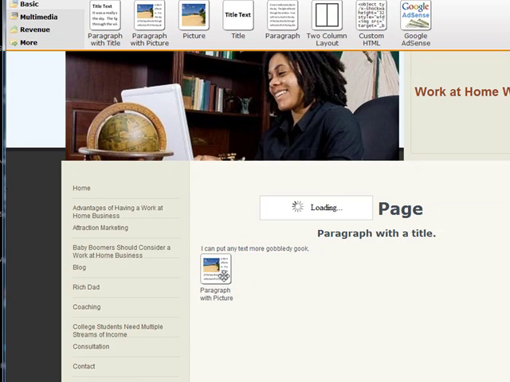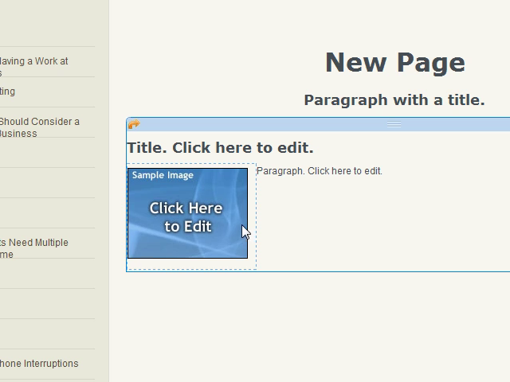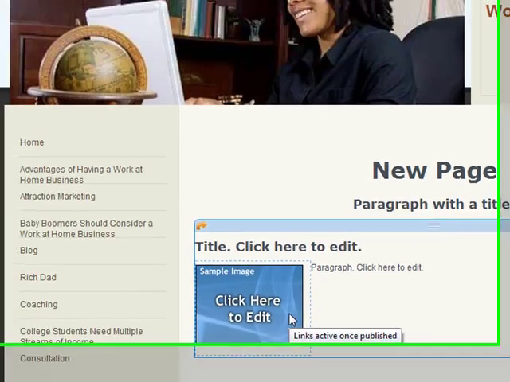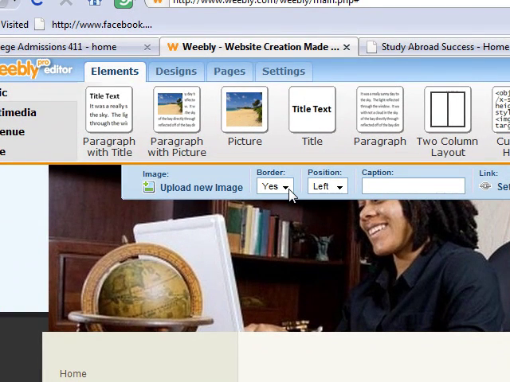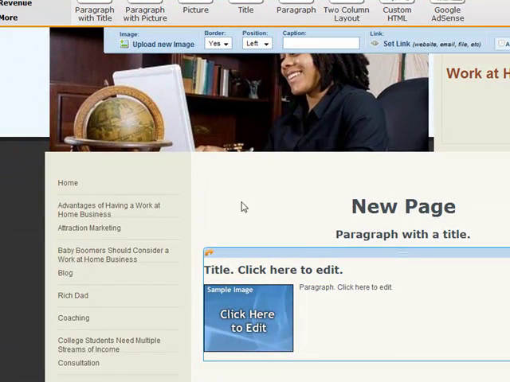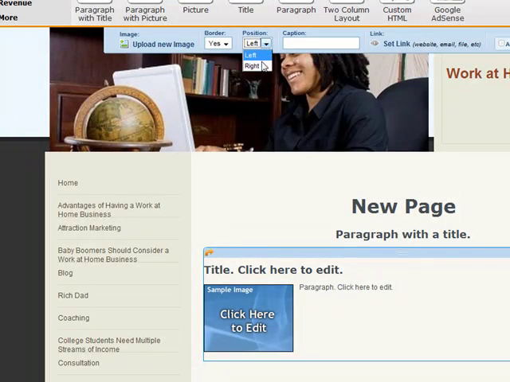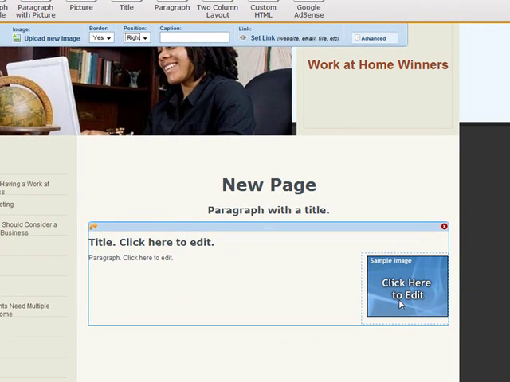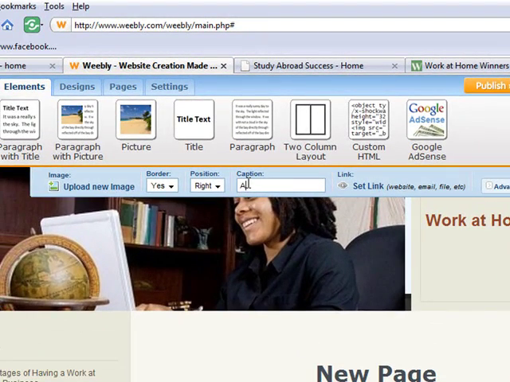I can pull down a paragraph with a picture, and I'll show you what you can do with this. Here we go. I have an image on my desktop. It's going to be an image of myself. So I can decide whether I want to put a border around it or not, whether I want to have the photograph in the left position, or whether I want to have it in the right position. So let's move it over to the right just to do something different.